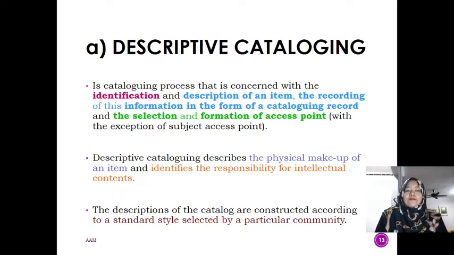So the recording of this information in the form of cataloging records, and the selection and formation of access points, with the exemption of the subject access point. So descriptive cataloging describes the physical makeup of an item. Okay, that is, which is the book, for instance. So you have to identify the content. Okay, who's the author of this book? What are the subjects for these materials?